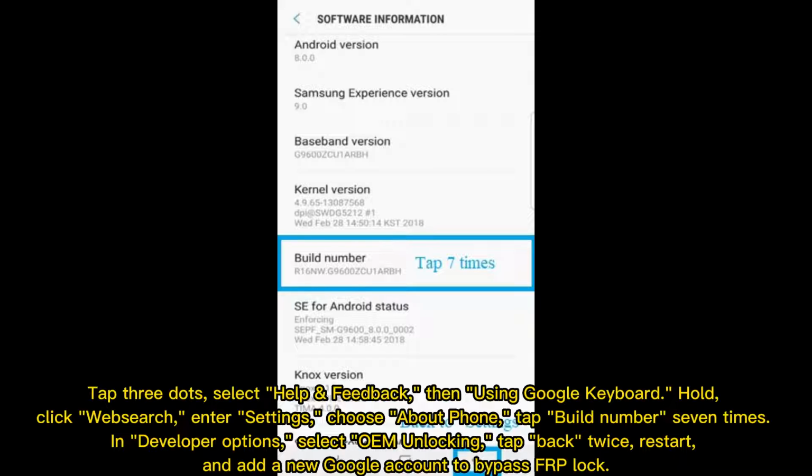Then, using Google Keyboard, click Web Search, enter Settings, choose About Phone, tap Build Number 7 times. In Developer Options, select OEM Unlocking, tap back twice, restart, and add a new Google account to bypass FRP lock.